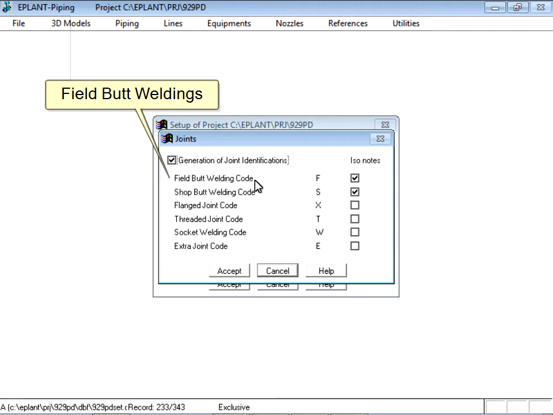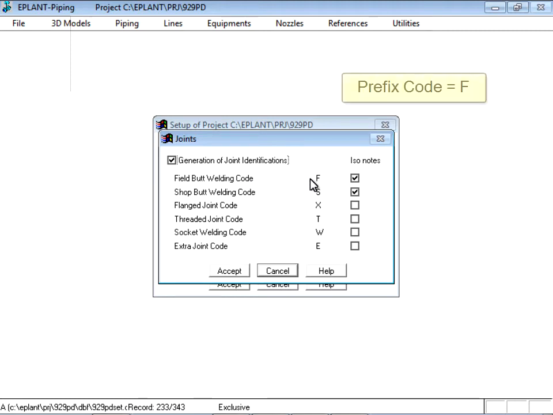EPLANT assumes that a given welding is executed in the field if both adjacent components belong to different spools or to none. To each group, the code is built using a customizable prefix followed by 3 digits.